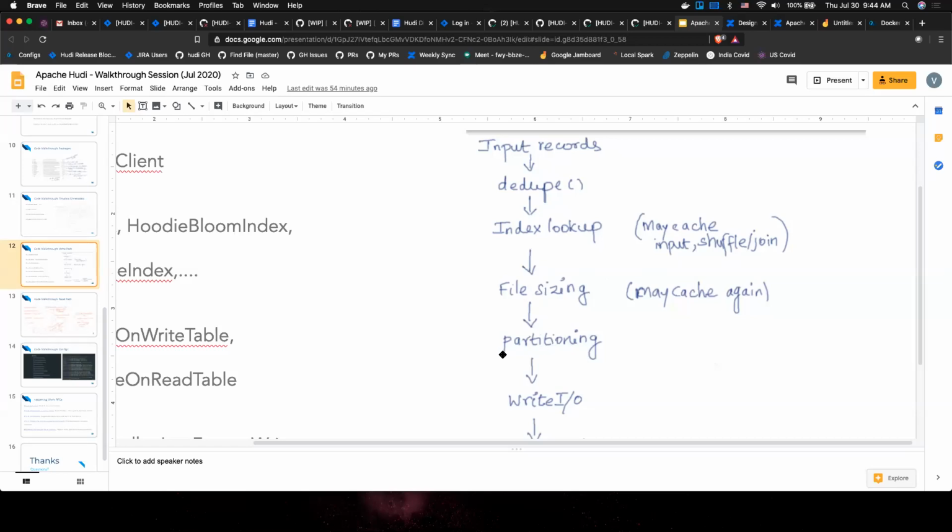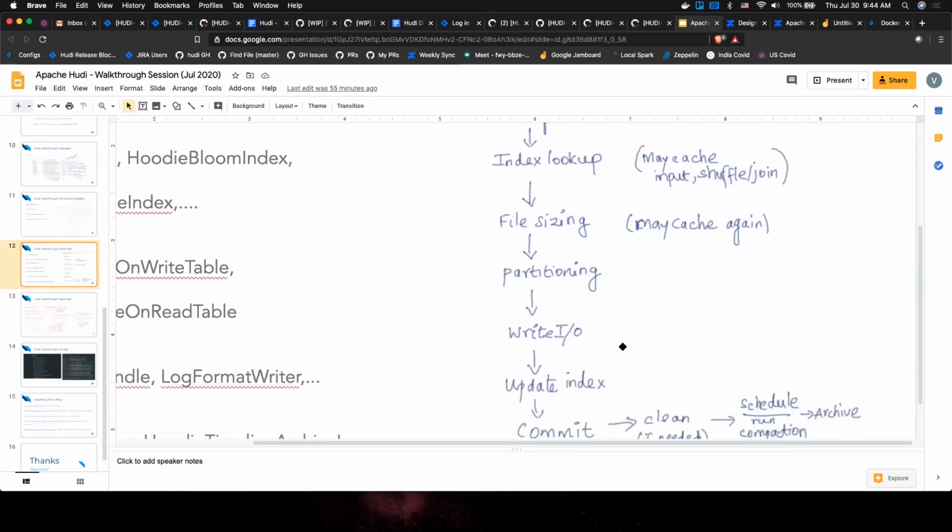We come to this point, and then we invoke a bunch of classes to actually do the write operations, which is either creating a new base file, logging to the log file, appending to the log file, or versioning or merging, like creating a new version of the base file. There are only 3 write operations that you can do. Depending on copy and write or merge and read, we just pick these 3 classes.